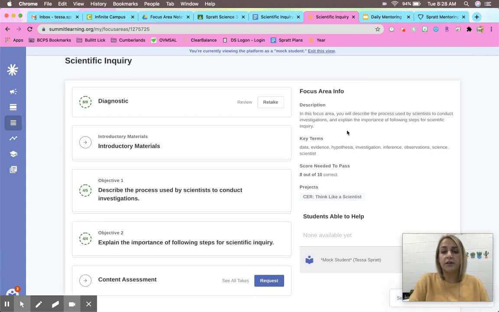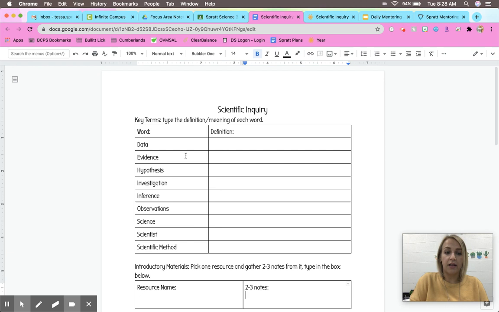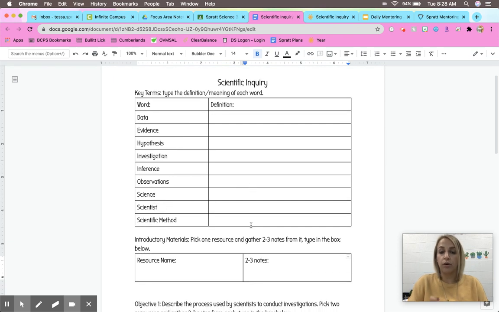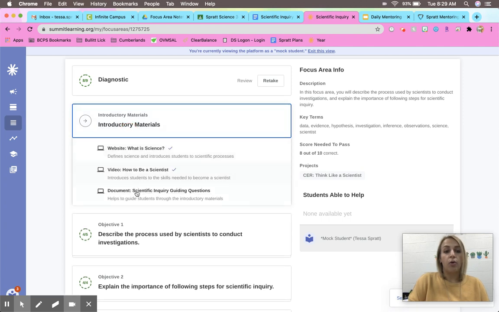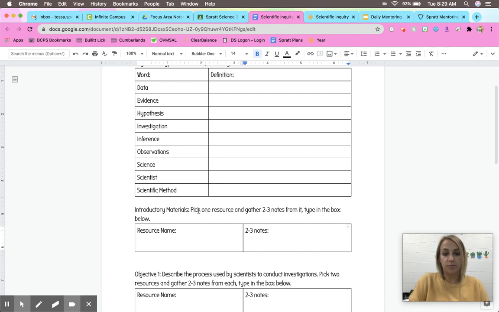You'll notice that there are key terms, and those are the key terms in the definitions section. So the first thing you're going to do today is finish up the definitions. You're going to use Google or a dictionary of some sort to look up the words and try to put the definition into your own words so that it makes sense to you. Then you're going to do the introductory materials. There are 3 sections to this focus area: introductory materials, objective 1, and objective 2. It says for introductory materials, pick one resource and gather 2 to 3 notes from it. Type in the box below.